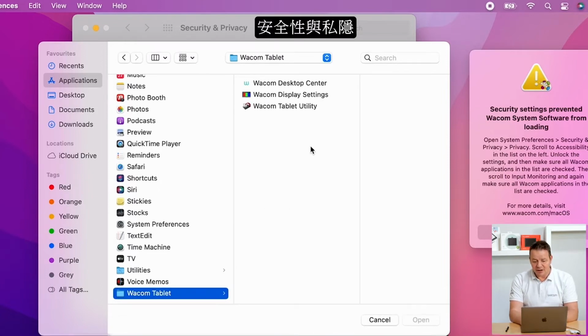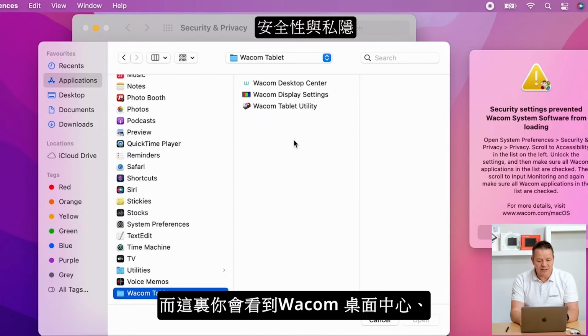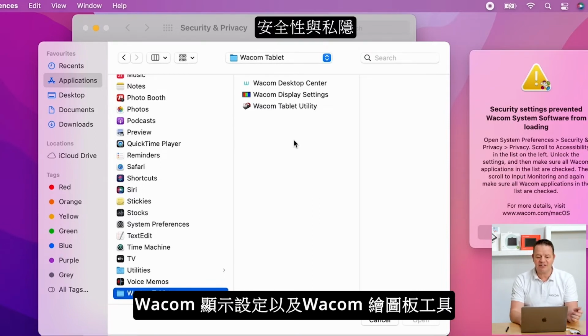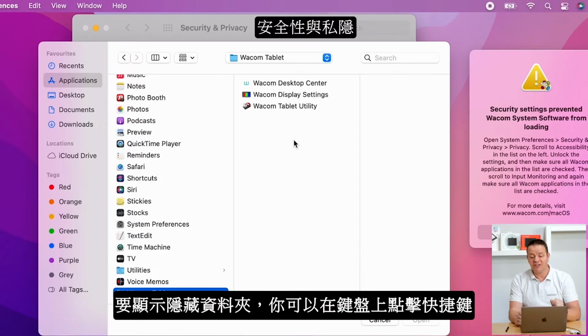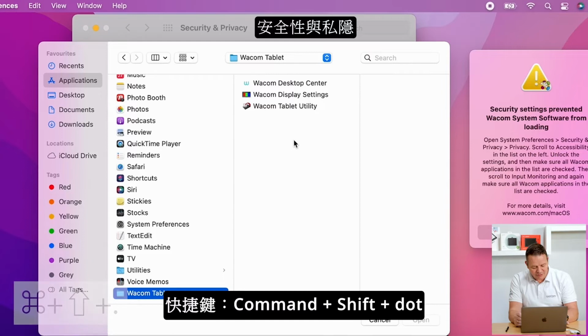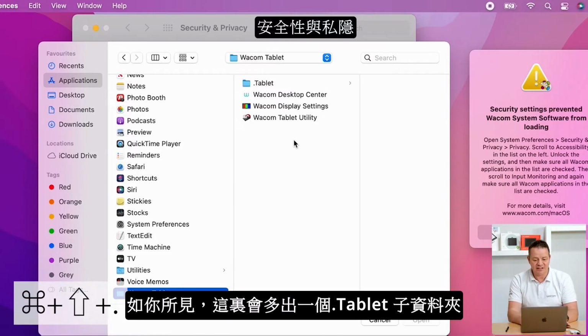And now it's very important, this is not part of the main entry. So in this Wacom tablet folder, you see Wacom Desktop Center, Wacom Display Setting, and Wacom Tablet Utility. However, there is a hidden subfolder where you can find the specific Wacom tablet driver entry. And to make this hidden tablet folder visible, you have to click on your Macintosh keyboard, Command, Shift, and Dot, as you can see here.